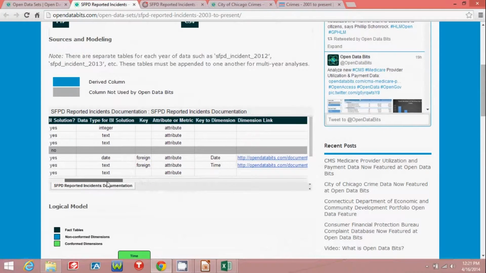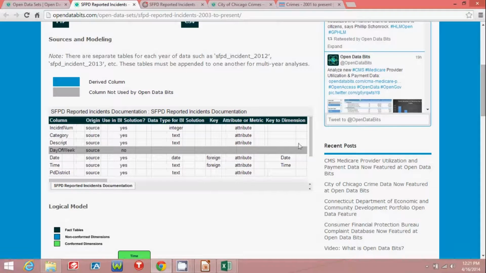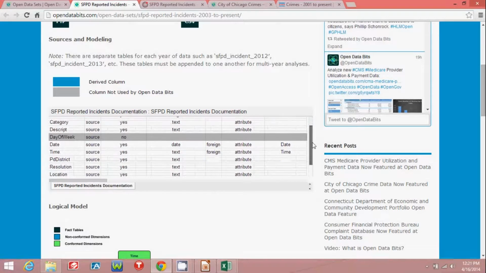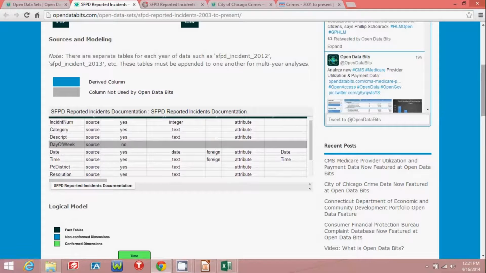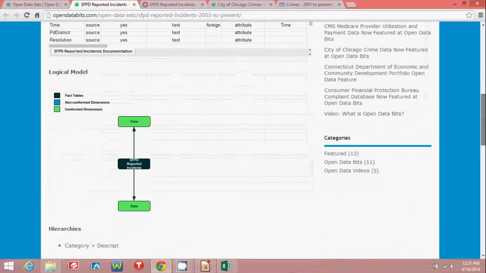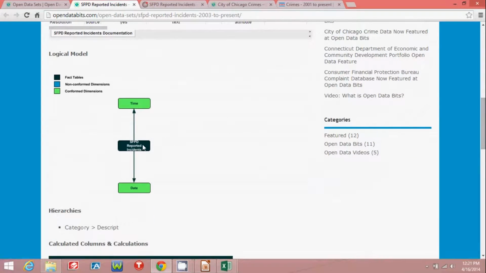You'll see that there's similar documentation here on the different columns that you're pulling in that zip file that would be downloaded. Then moving down to the logical model, you'll see that the San Francisco Police Department reported incidents data can also be used to reference the conformed time and the conformed date dimension.